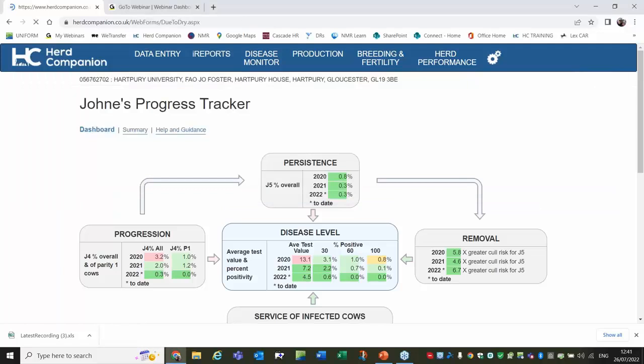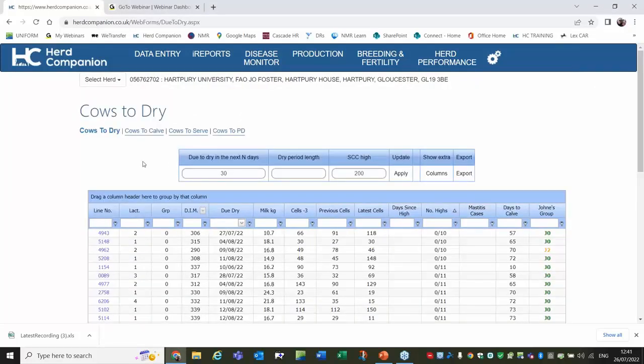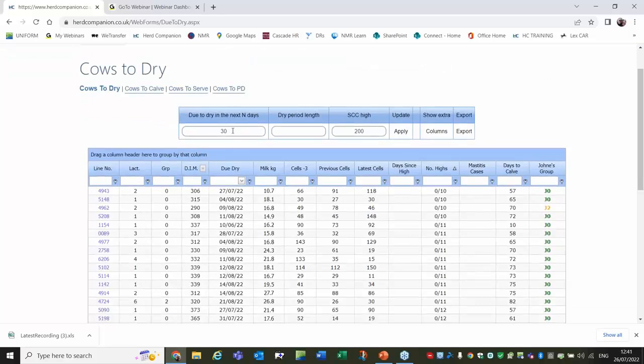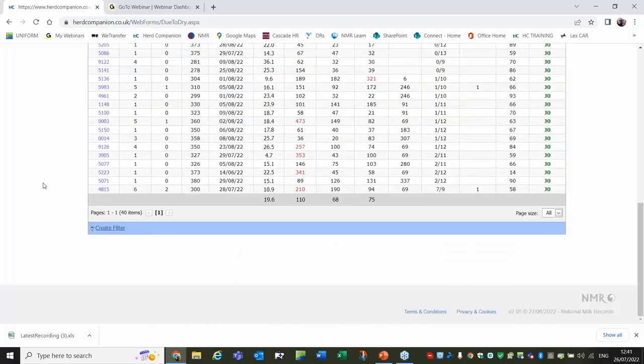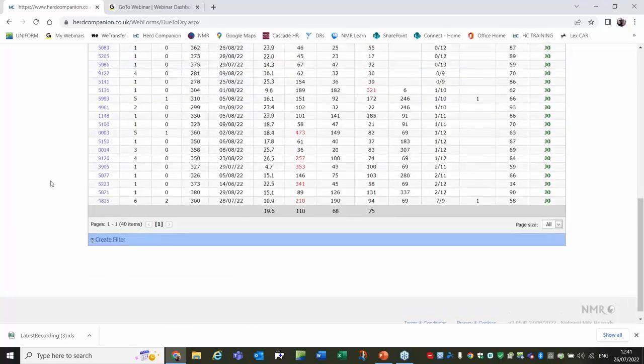Same for cows due to calve, it works in exactly the same way. At the moment I've got 30 days. As you can see, I've been playing with this before, I could go however far ahead I like. Let's try 200 days and apply. Now for this herd, I know they're block calving, so there may not be that many more, but there we go. That increases my selection to 40 in the next 200 days.